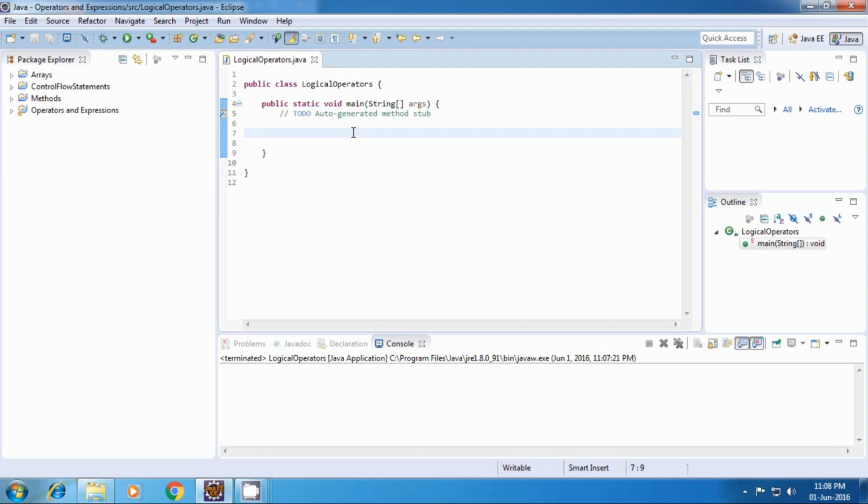Now first of all, there are three logical operators in Java: the AND operator, the OR operator, and the NOT operator. So I'll explain these operators one by one, and again I'll use the same method which we used in the previous tutorials for explaining these operators.